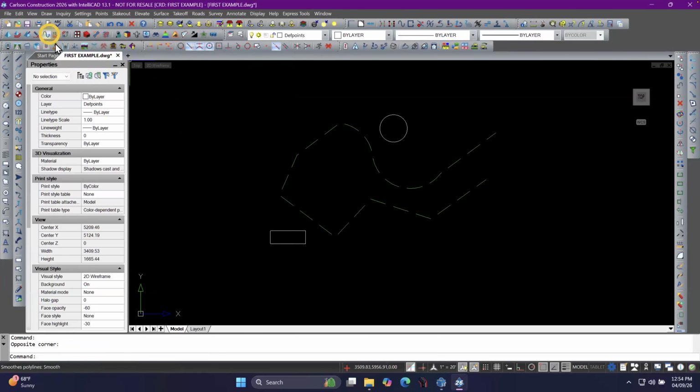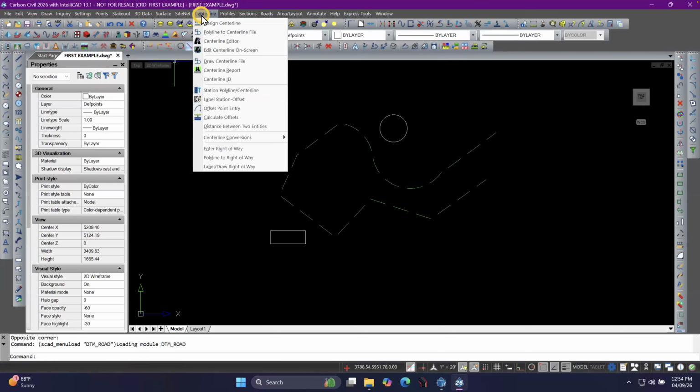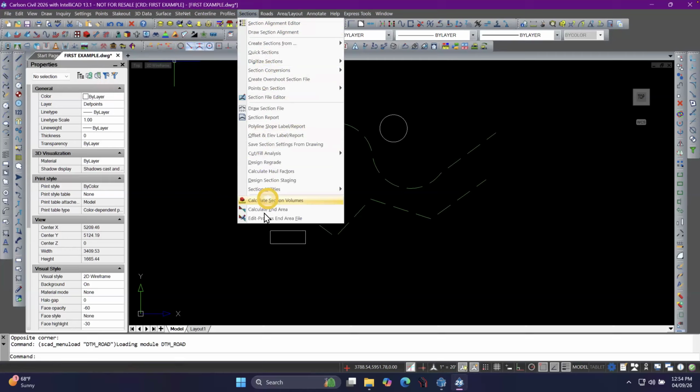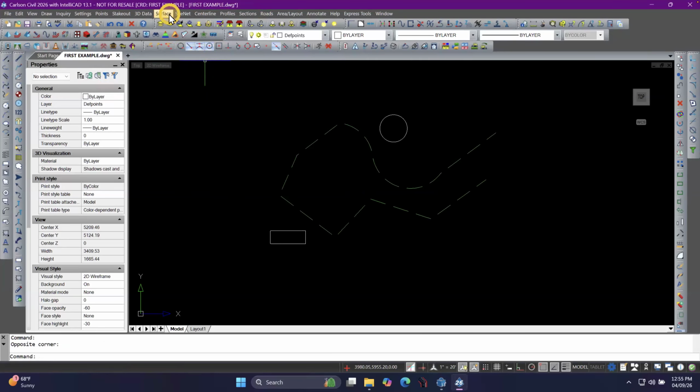But a lot of people with construction will also buy civil, and I'm going to switch to civil now. And I can see under centerline, I've got a lot more centerline tools. Under profiles, I got a lot more profile tools. And under cross sections, you see I got a lot more cross section tools. So a lot of times they'll do that.